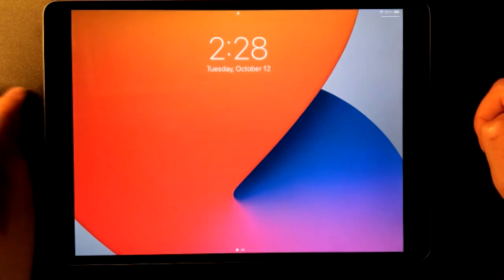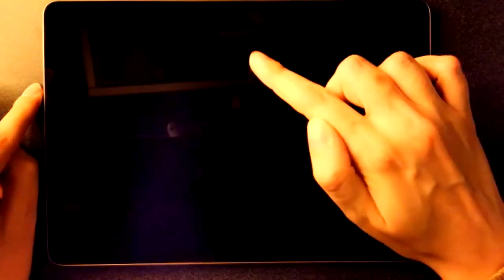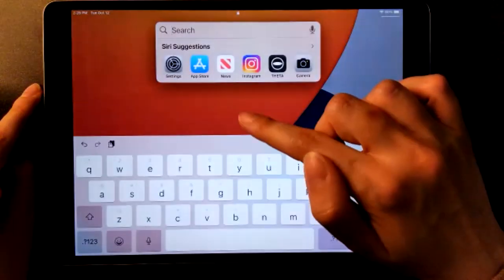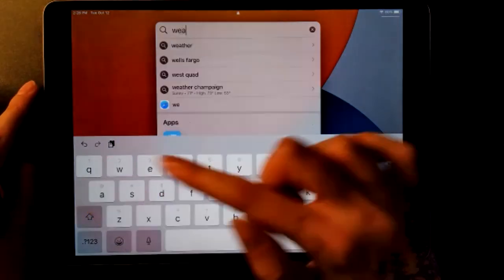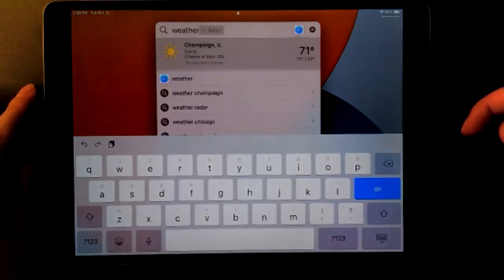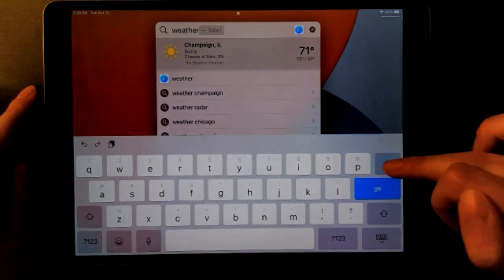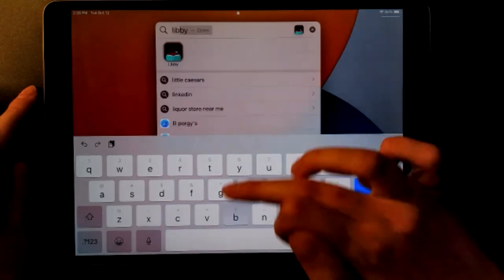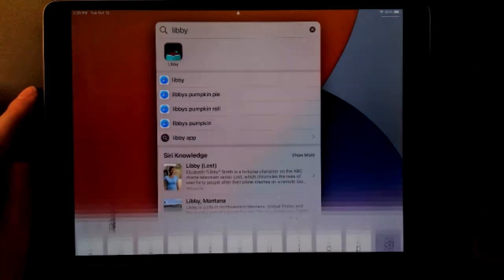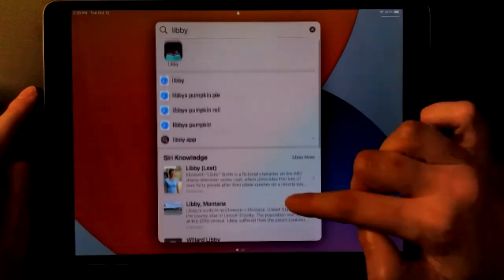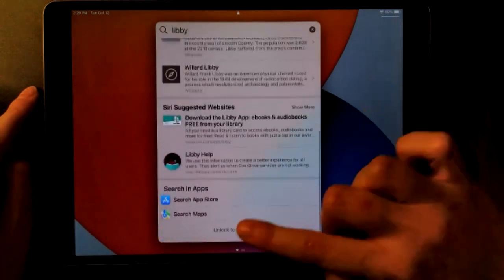You can also swipe down to look at your search. If I swipe down from the top middle, I have the ability to search. For instance, if I wanted to search for what the weather was like today, really quickly without having to get into my phone, it's going to show me based on my location what the weather is like. I can also search for apps through this too. Maybe I was looking to jump into my Libby app. I could do that right here from the lock screen without even opening up my phone. And of course, it's going to give me some knowledge too based on my search. It looks like Siri is suggesting some stuff. I can also search in the App Store.